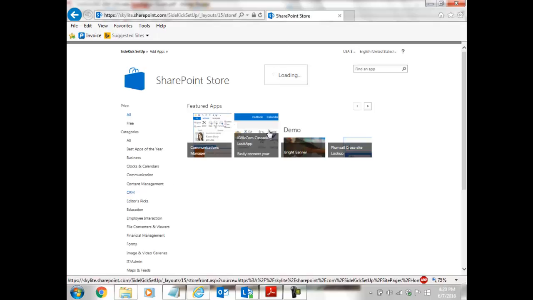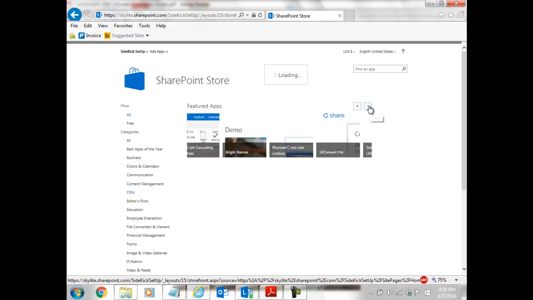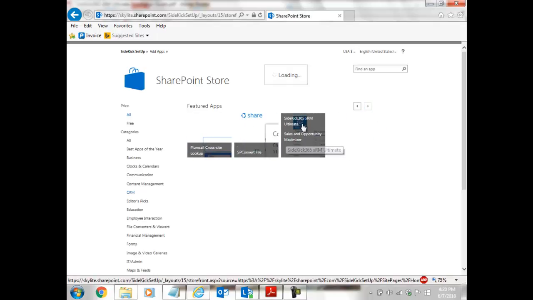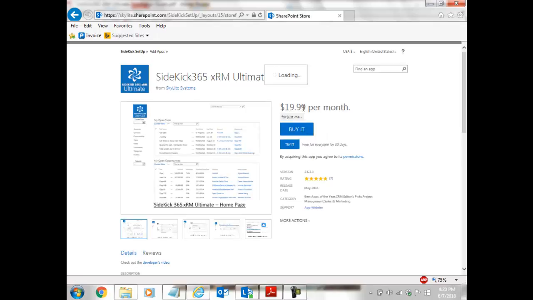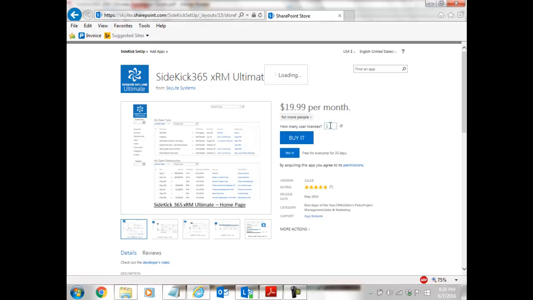So I'm just waiting here on the SharePoint store to come along. I also know that it's highlighted, so I'll go ahead and just do that to move things along. And all I want to do is I can go ahead and buy it here, or I can try it. And when I do that, I can say I want to buy it just for me, or I can do it for more people. And I can put however many I want to put in. If I wanted 5, I could click buy it.